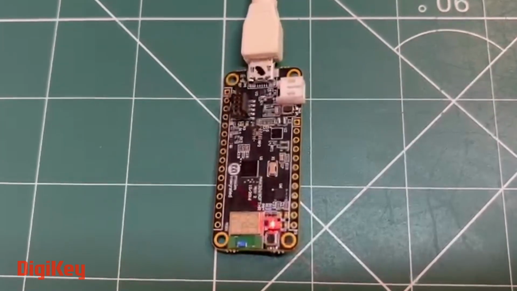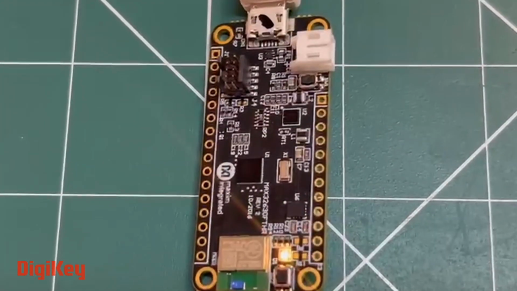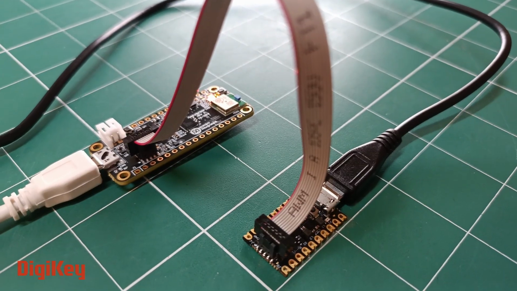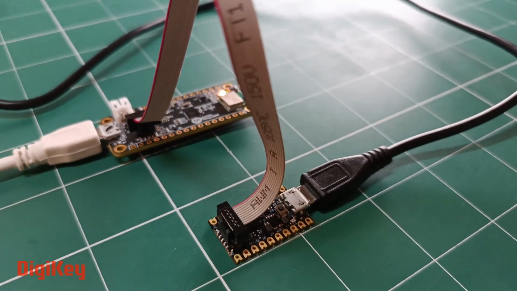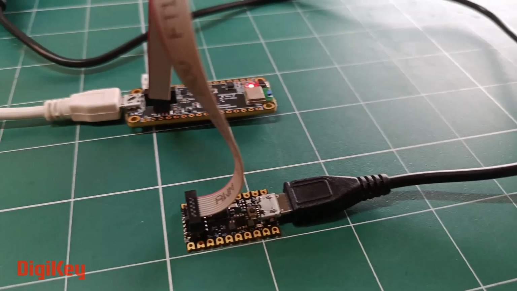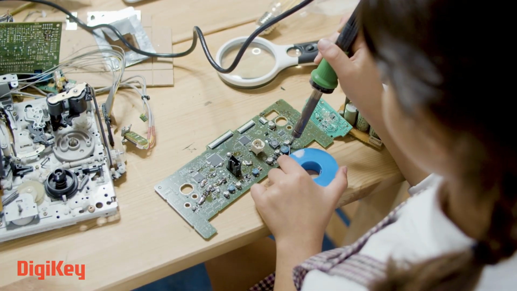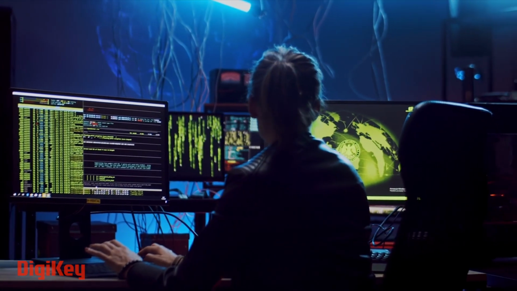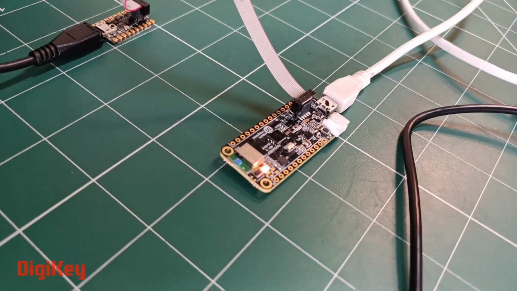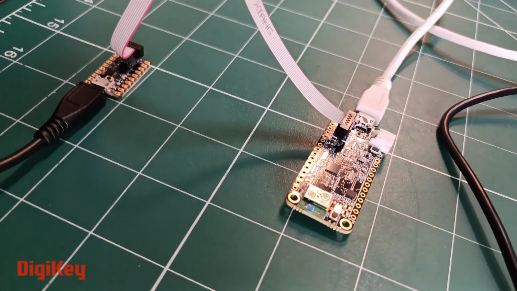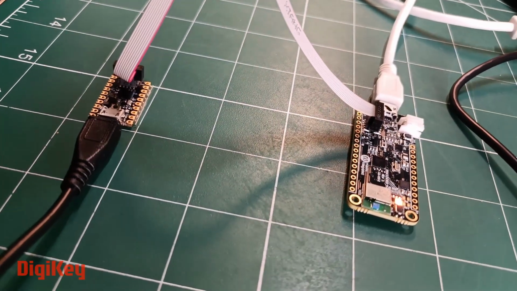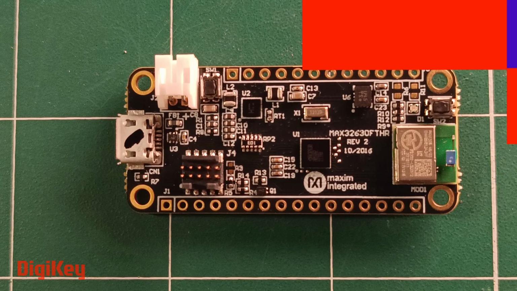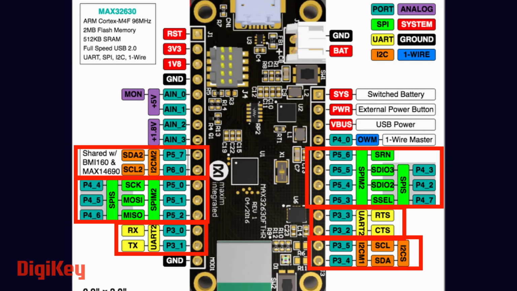Getting started with the Max32 630 Feather is actually pretty straightforward. All you need to do is plug the board into your computer using a USB cable and you're ready to go. From there, you can set up your development environment and start writing your code. Once your program is ready, simply upload it to the board. It's quick and hassle-free. If you want to expand your project, you can easily connect sensors or other modules using interfaces like SPI, I2C or UART.